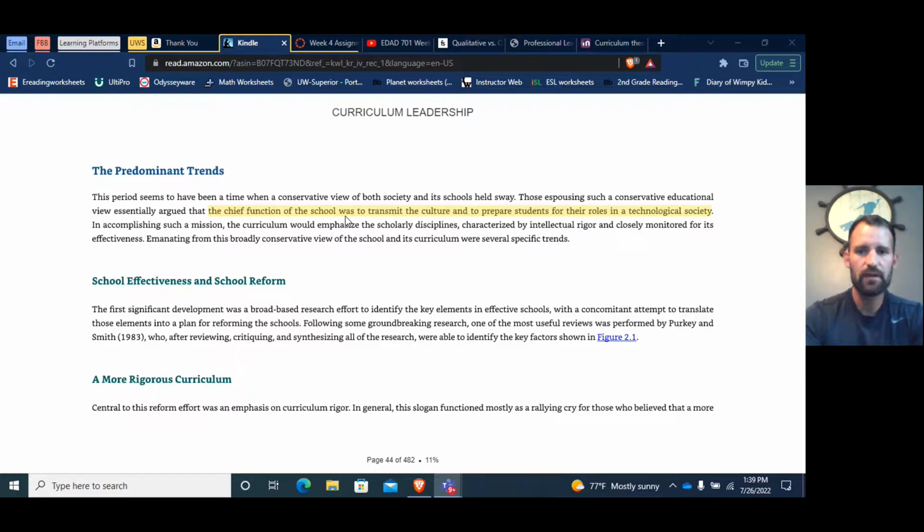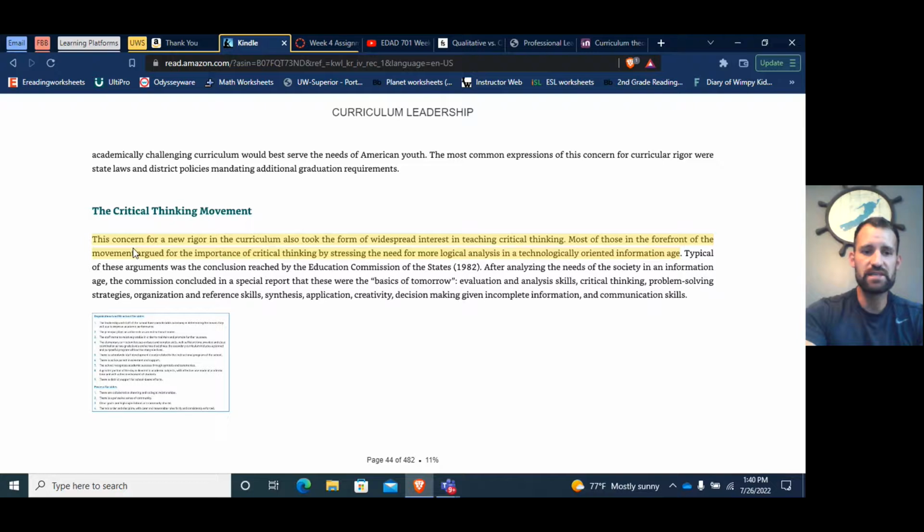So, in accomplishing such a mission, the curriculum would emphasize the scholarly disciplines, characterized by intellectual rigor and closely monitored for its effectiveness. Emanating from this broadly conservative view of the school and its curriculum were several specific trends, which were school effectiveness and school reforms, a more rigorous curriculum, and the critical thinking movement. This concern for a new rigor in the curriculum also took the form of widespread interest in teaching critical thinking. Most of those in the forefront of the movement argued for the importance of critical thinking by stressing the need for more logical analysis in a technology-oriented information age.